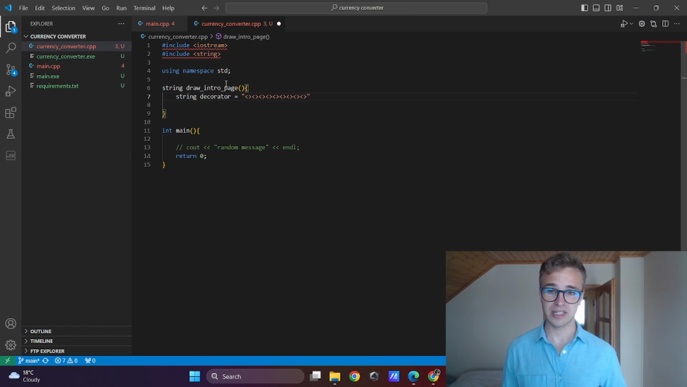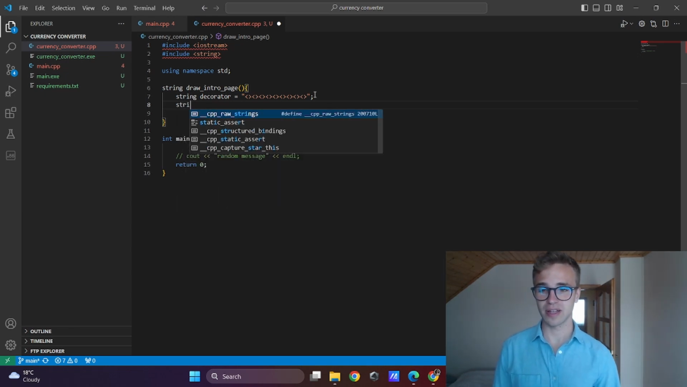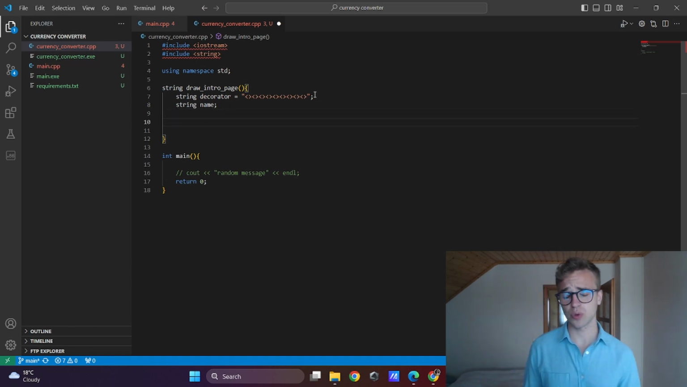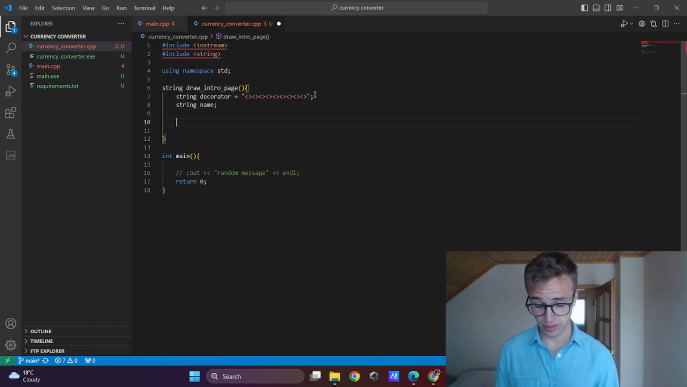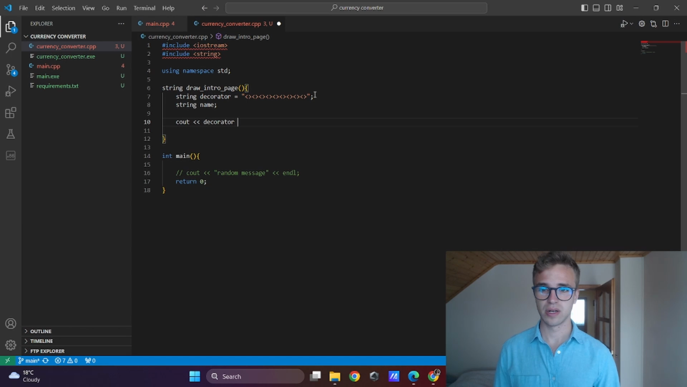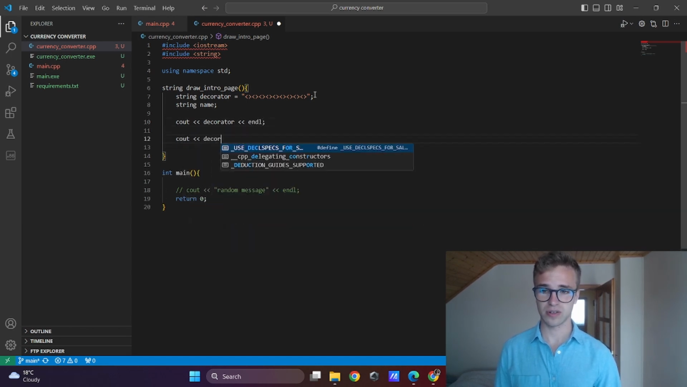I will write this pair of less than and greater than nine times. After every line of code you have to write a semicolon. Here will be the next string with the name. I have already shown you how to print out a message to the terminal. So cout, print decorator and end of the line. I will do it twice. Decorator, end of the line.